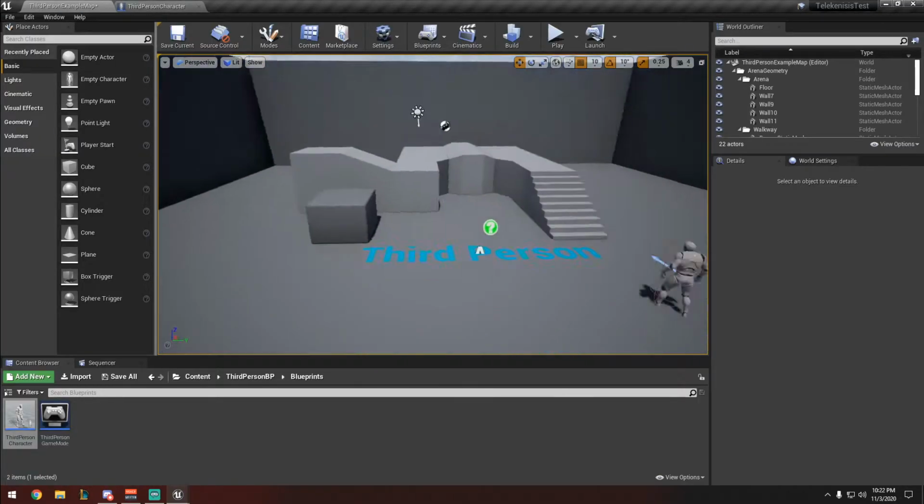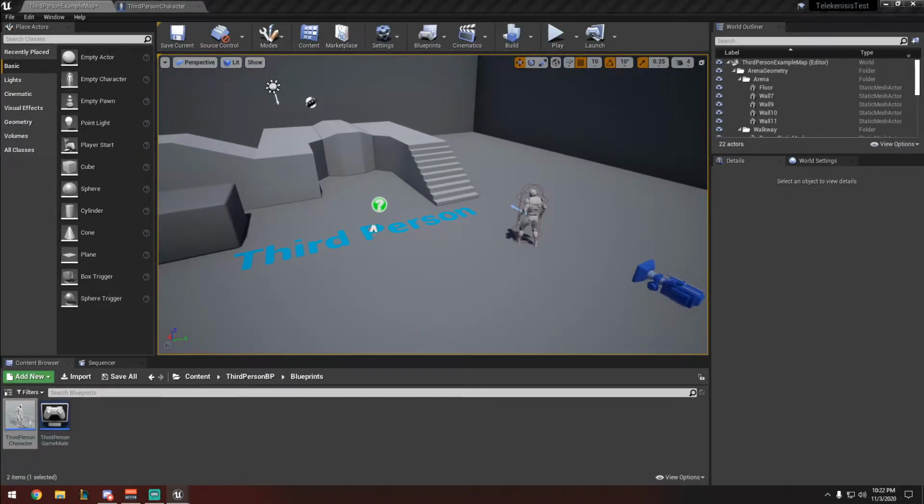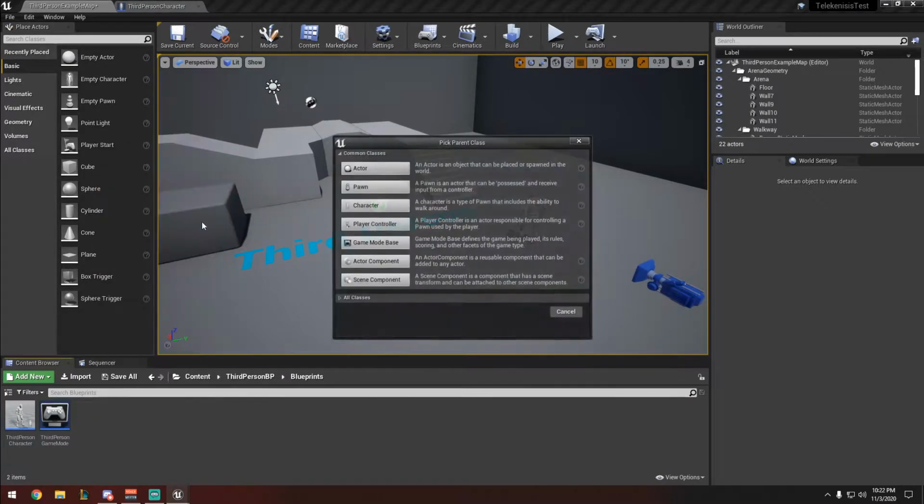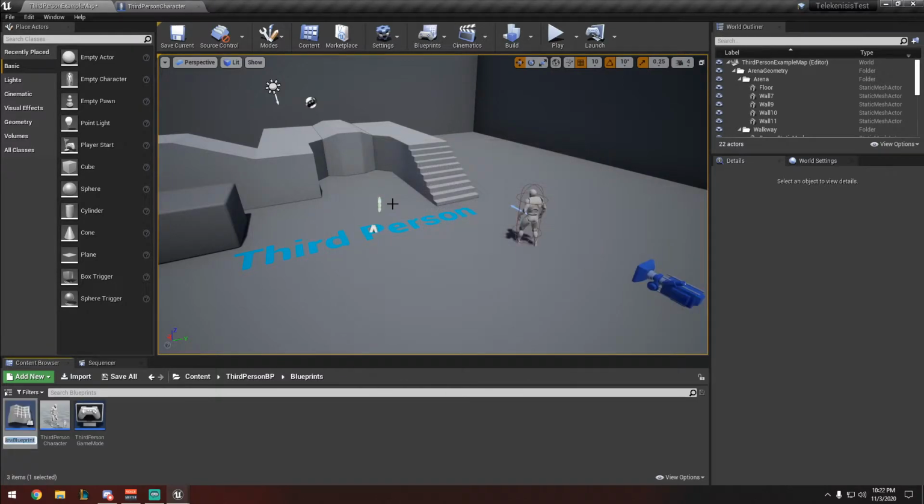Alright, so first we're going to create an actual telekinesis item, so something you can interact with. So what we're going to do is we're going to create a new blueprint class, an actor. I'm just going to call it magnetic item.